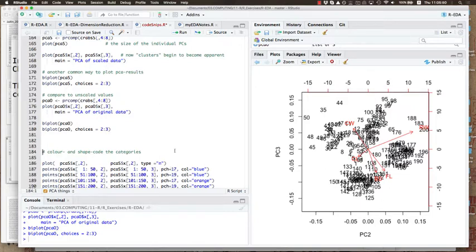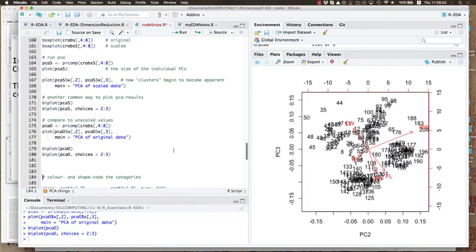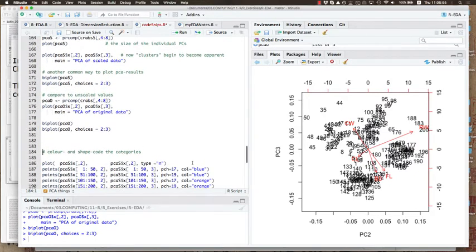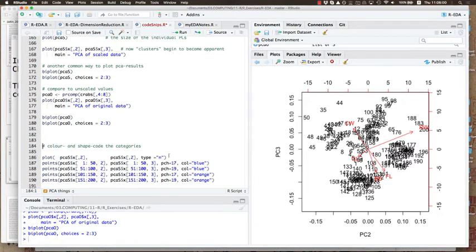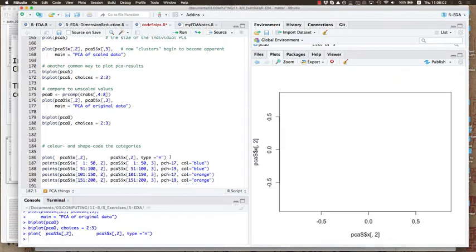Okay, so we need PCH 17 and 19, and we need colors blue and orange, and the super pedestrian solution for that is to exploit the fact that they're already ordered in our original data set, so rows 1 to 50 are one category, and 51 to 100 are another category, and we can just go ahead and plot that. It's lame, but we can do it. So I'll show you how to do it.